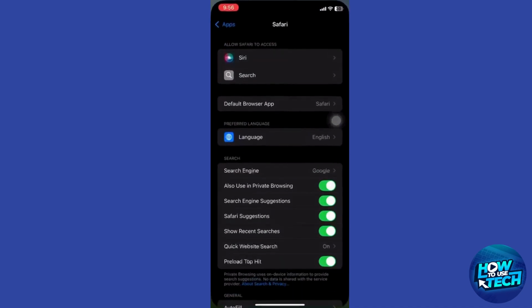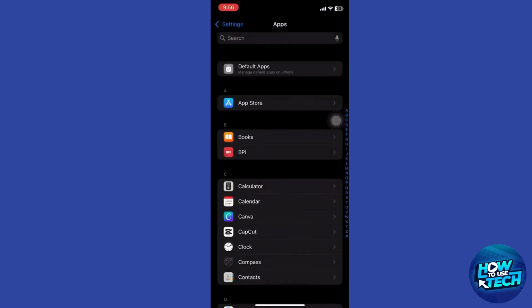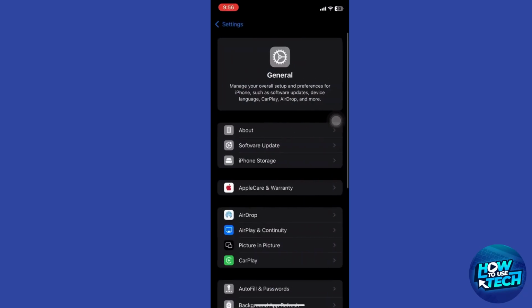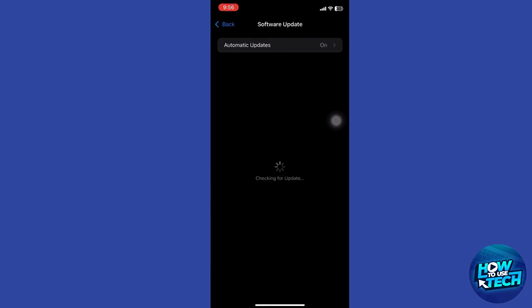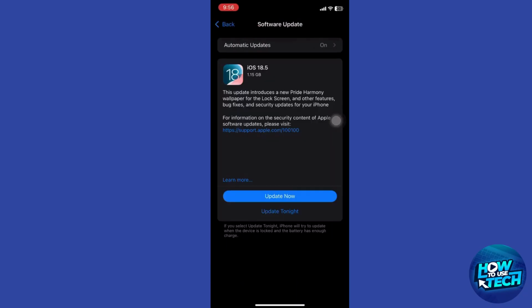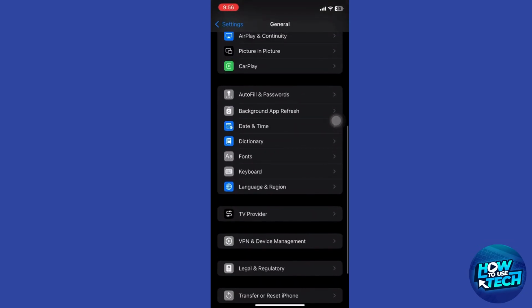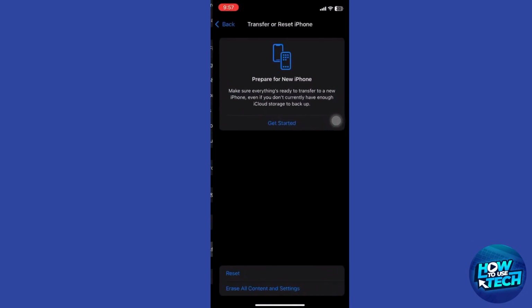Step 4. Update iOS. Go to Settings, General, Software Update. Install any updates. Step 5. Reset as last resort. Backup first. Go to Settings, General. Transfer or reset iPhone. Erase all content and settings.